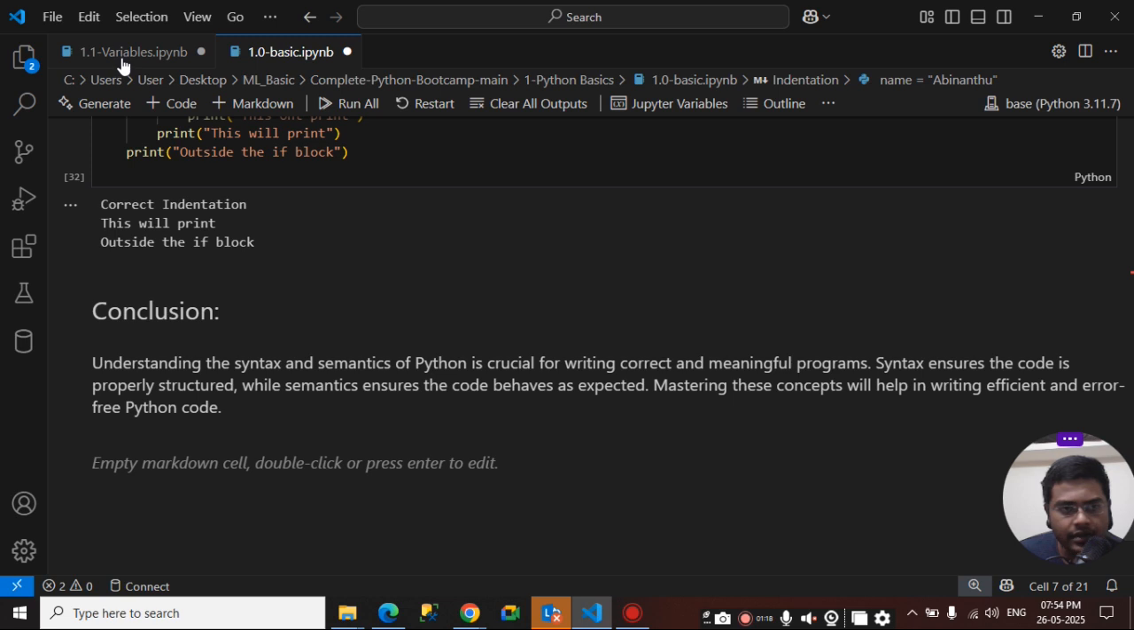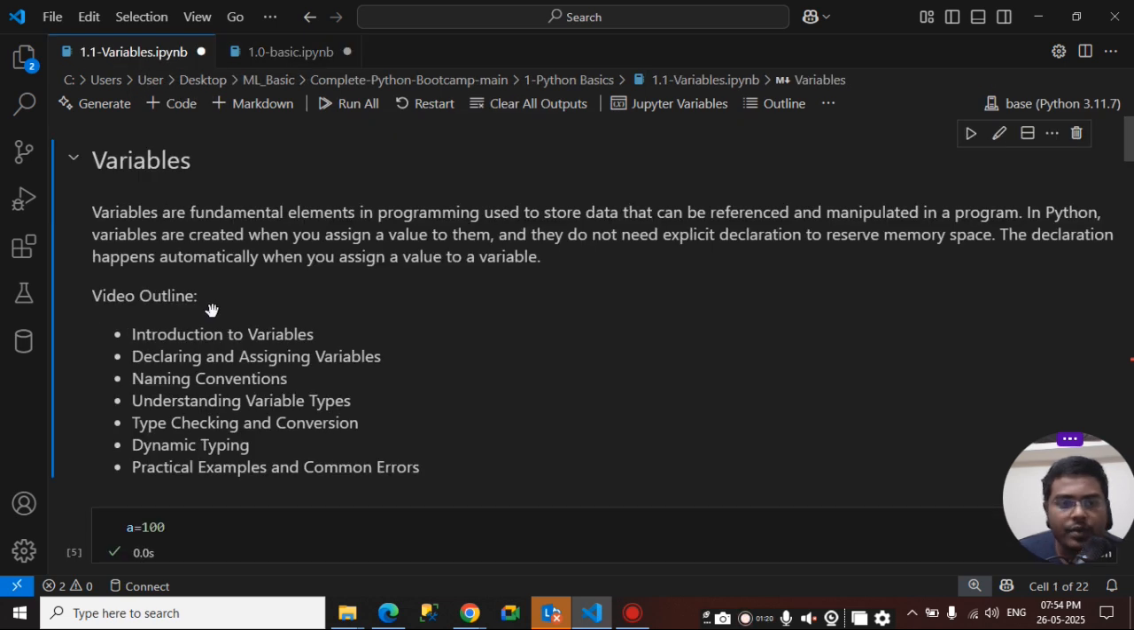So in today's class we are going to see variables. Yes guys, variables are fundamental elements in programming used to store data that can be referred to and manipulated in the program, right? Variables are created when you assign a value to them and they don't need explicit declaration to reserve memory space, and the declaration happens automatically when you assign a value to the variable.